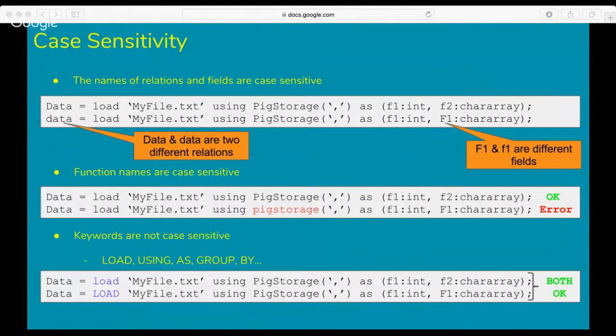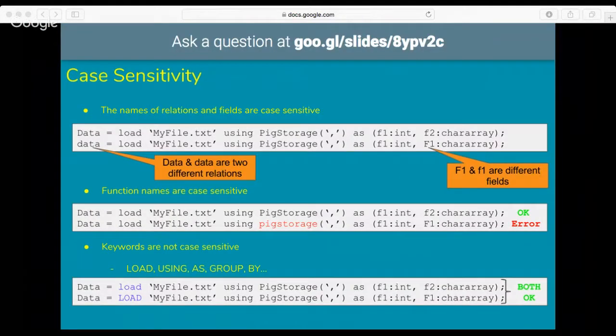All right, so this is important to notice here, because it comes with sensitivity. I mean, case sensitivity. The names of relations and fields are very case sensitive. At any point in time, if you are given any errors, just make sure that you are typing the right name, right file, and the right case, because it's case sensitive.